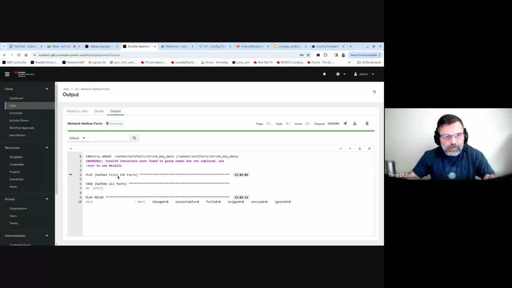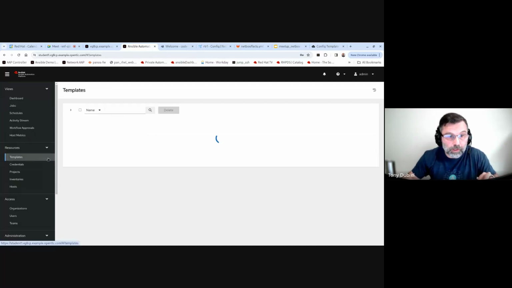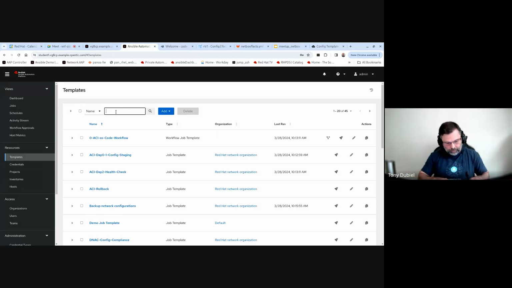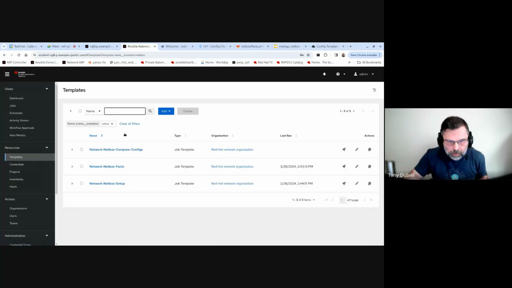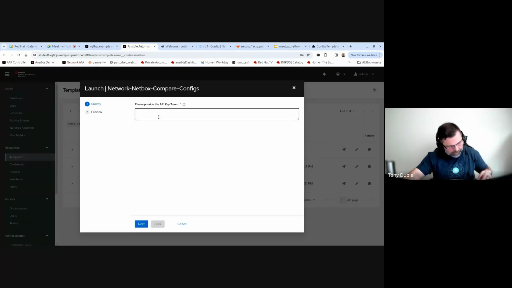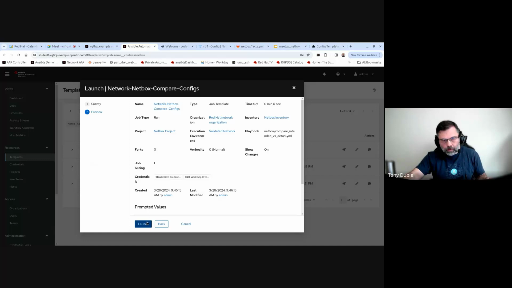So the last part of this is we mentioned that template, right? So when I run this one, this is going to do the diff. And this won't take too long. I just noticed we went over on time, so sorry about that. So if I go to this compare configs, and we'll run that one, it's going to want that key again. Then I'll launch it.